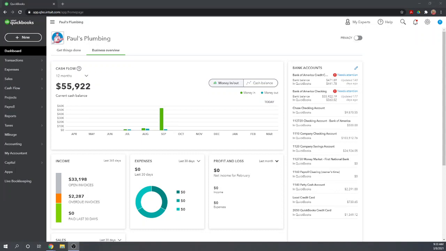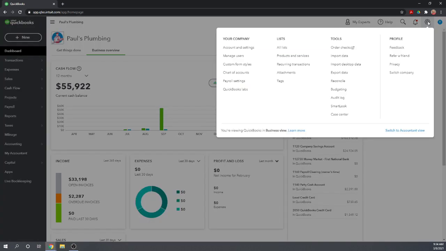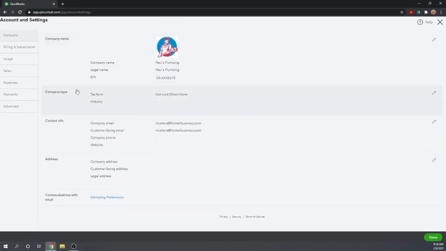So let's get started customizing your expense settings in QuickBooks Online. The first thing we need to do is, from your dashboard, go to your QuickBooks Online company settings. So let's click the cogwheel in the upper right corner, and then in the first column under your company, let's go to Account and Settings. And then let's go to Expenses in your left menu bar.